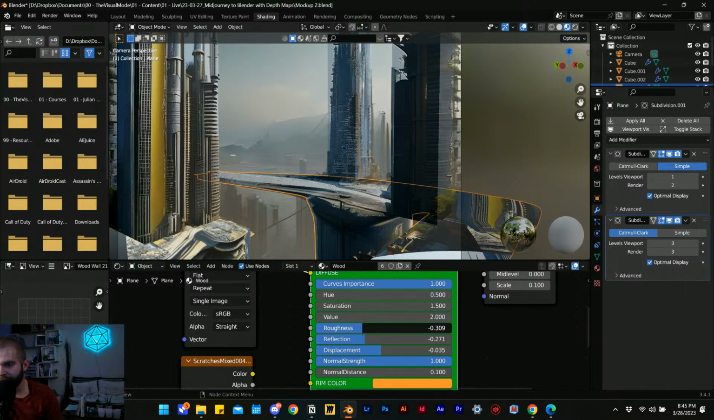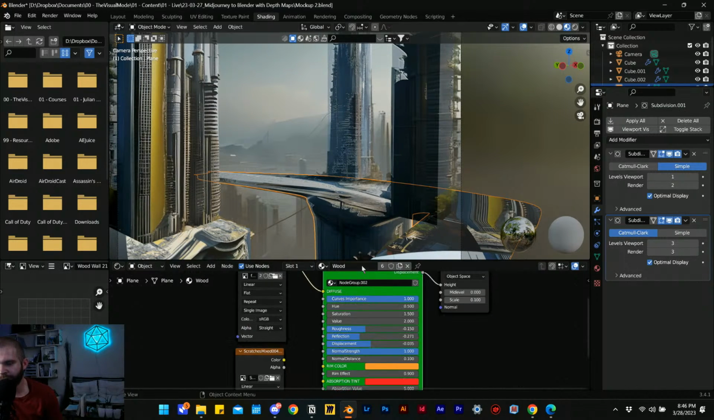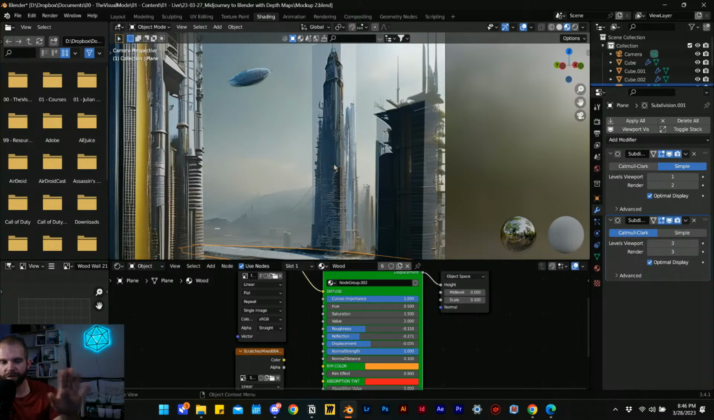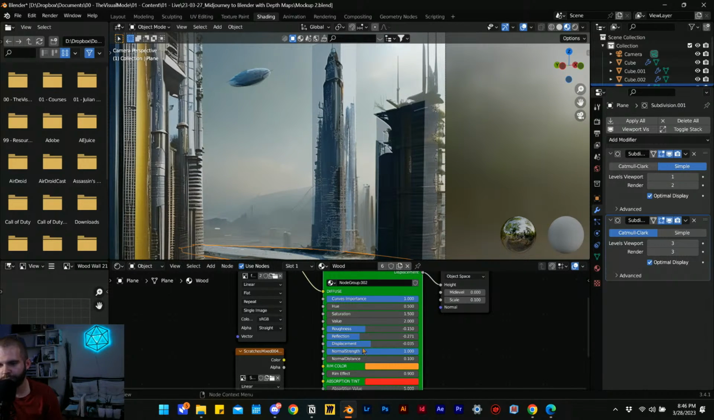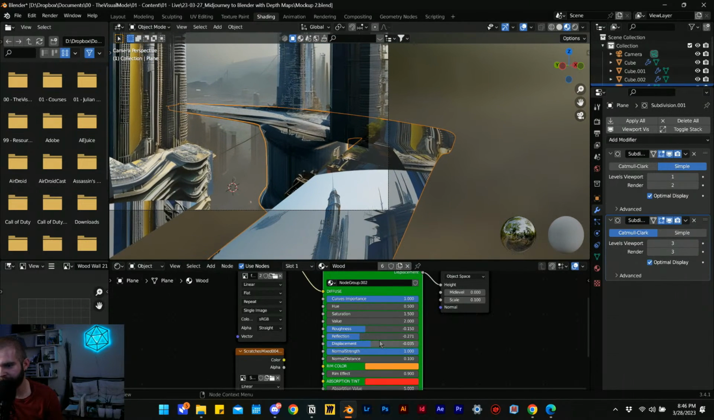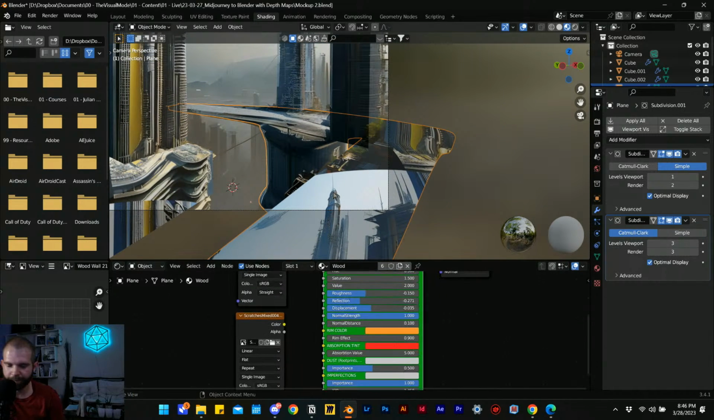If you really want to take this a step further, you could duplicate this material and use the whole image, but start to tweak the different material properties for each building or for each surface through this thing here.